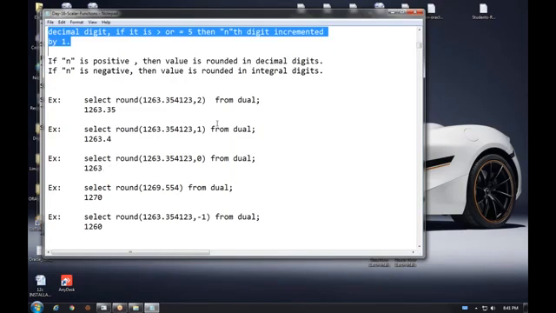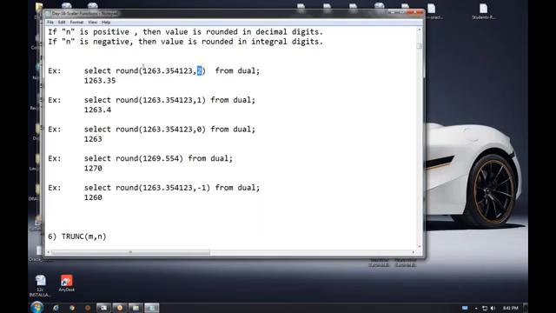1263.354123, comma 2 means please round up this value to the 2 decimal places. I need only 2 decimal places. Before displaying the second decimal place, listen carefully, it will verify the third decimal place also. It's automatic. If the third decimal place is greater than 5 or equal to 5, then the second decimal place is incremented by 1. So here the third decimal place is not greater than 5, not equal to 5, so it will not make any increment to the second digit.